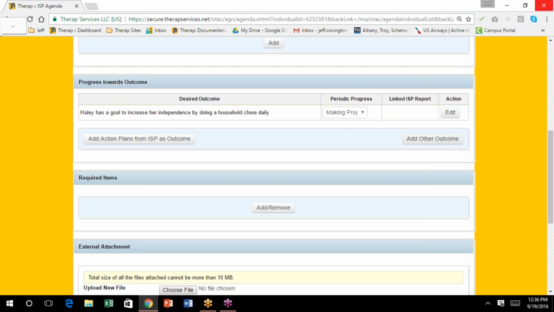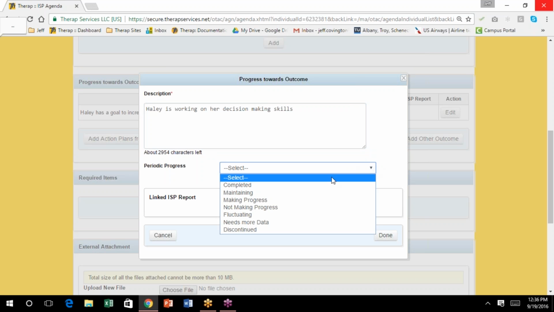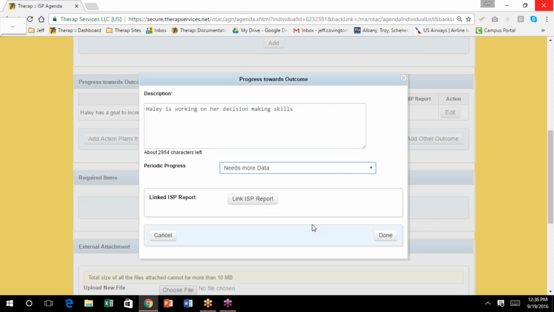Okay? You add other outcomes here. Haley, working on her decision-making skills. Okay. Maintaining, making progress, not making progress, needs more data. I'm going to say needs more data.